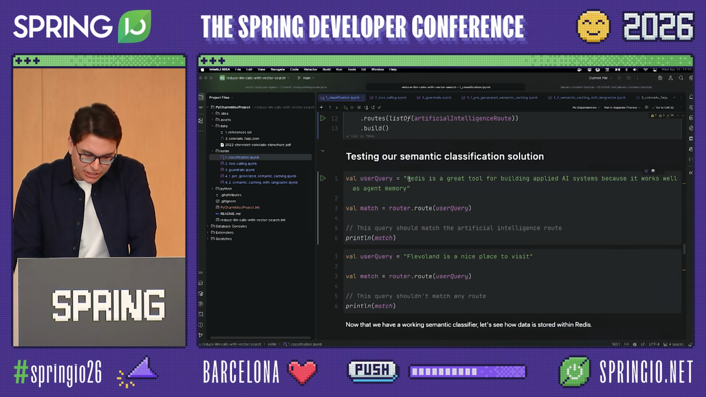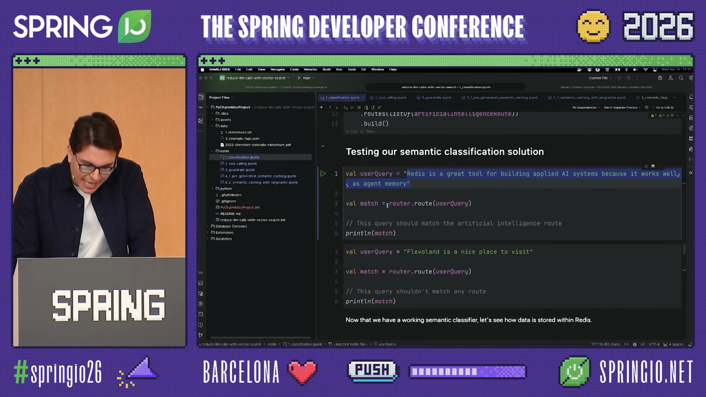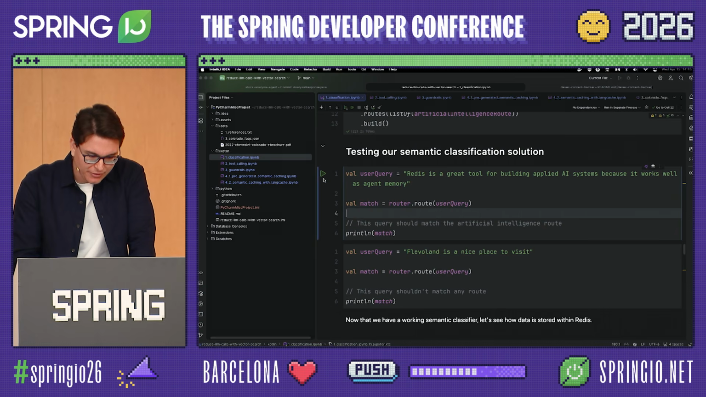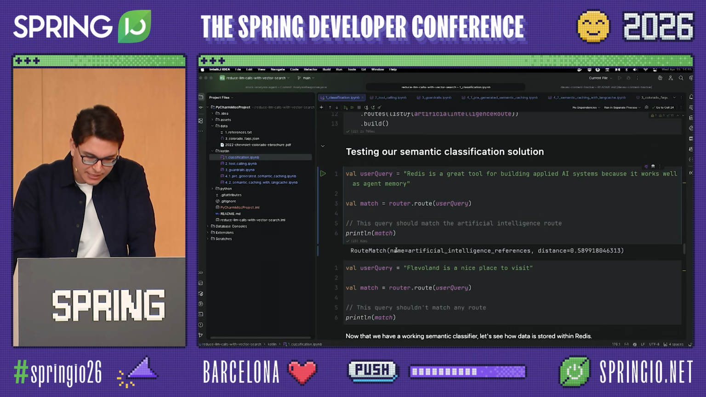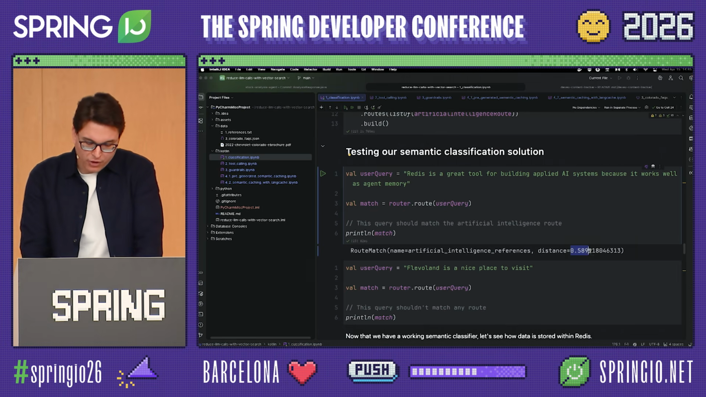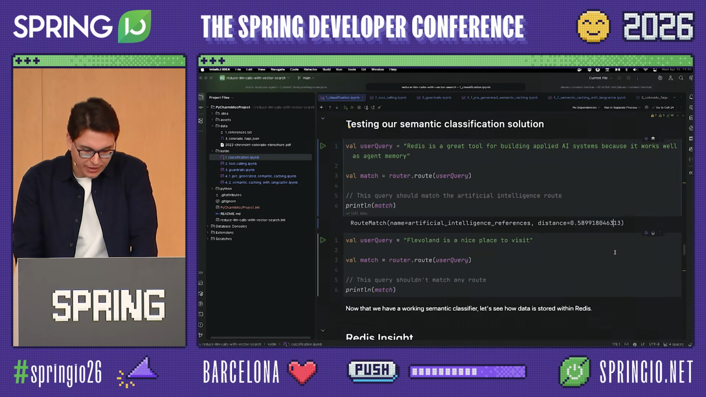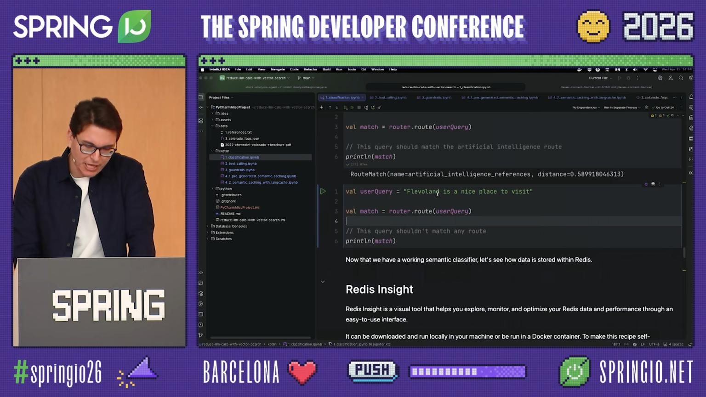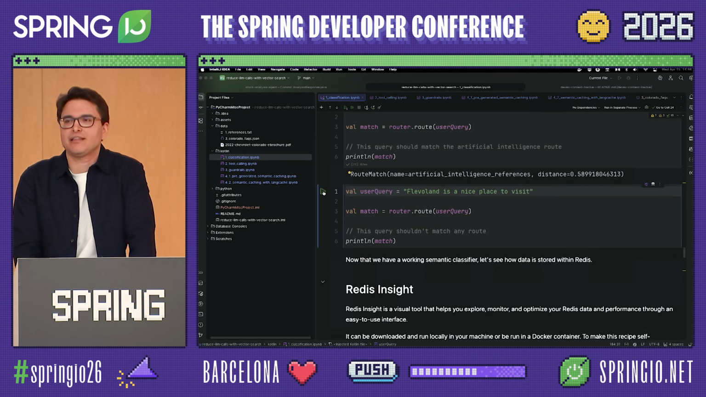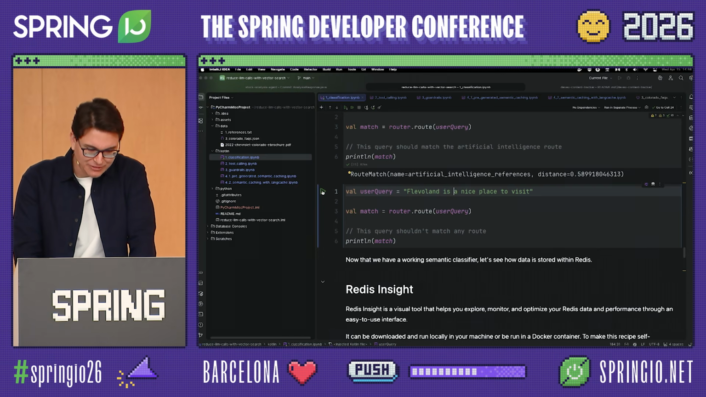And now that we've done that, we can actually try to match text. So if you get a text such as, Redis is a great tool for building applied AI systems because it works well as agent memory, I can call the router, the route function, send that query to it, and try to match something. So let's see if it works. And you can see that it worked. It matched the artificial intelligence references route with a similarity score of 0.58 right here. But if I say something like, Flevoland is a nice place to visit, which is a place in the Netherlands, and if you live in the Netherlands, you know that it may be true, but maybe not. And I try to match this one.